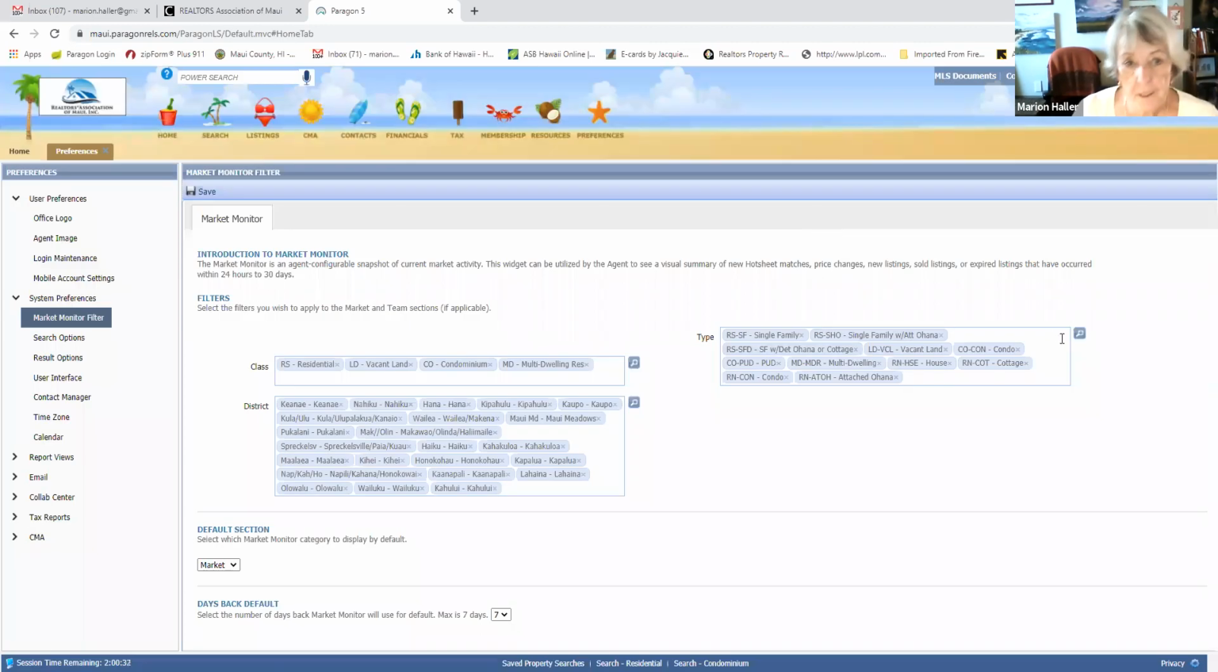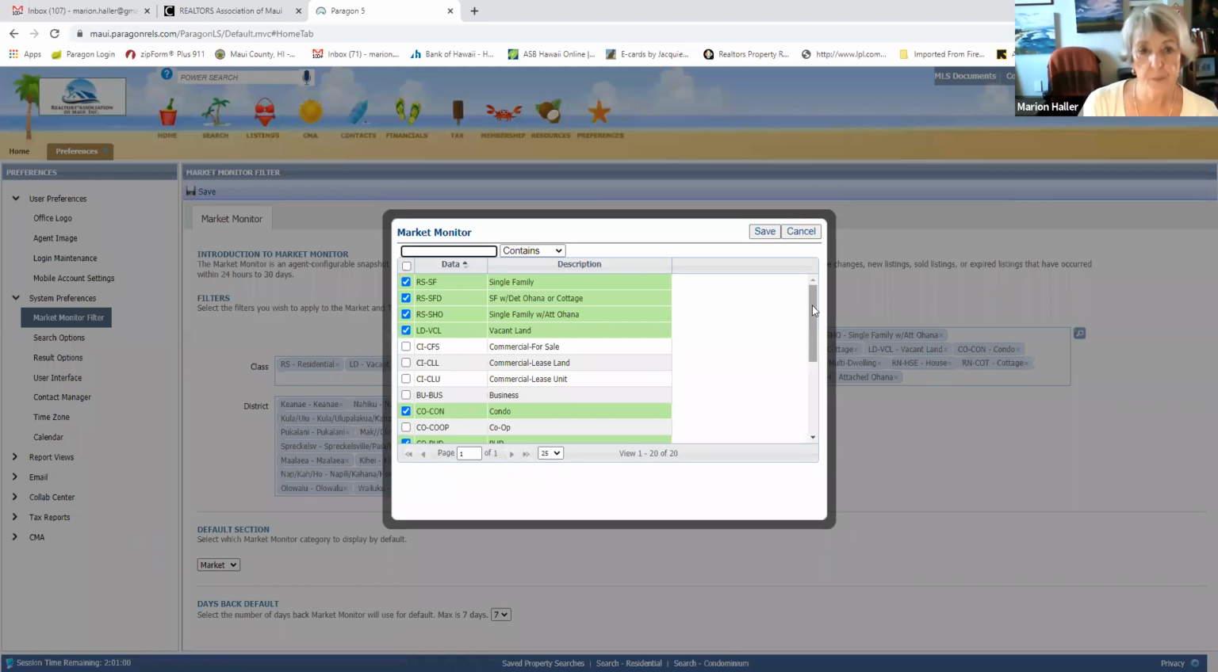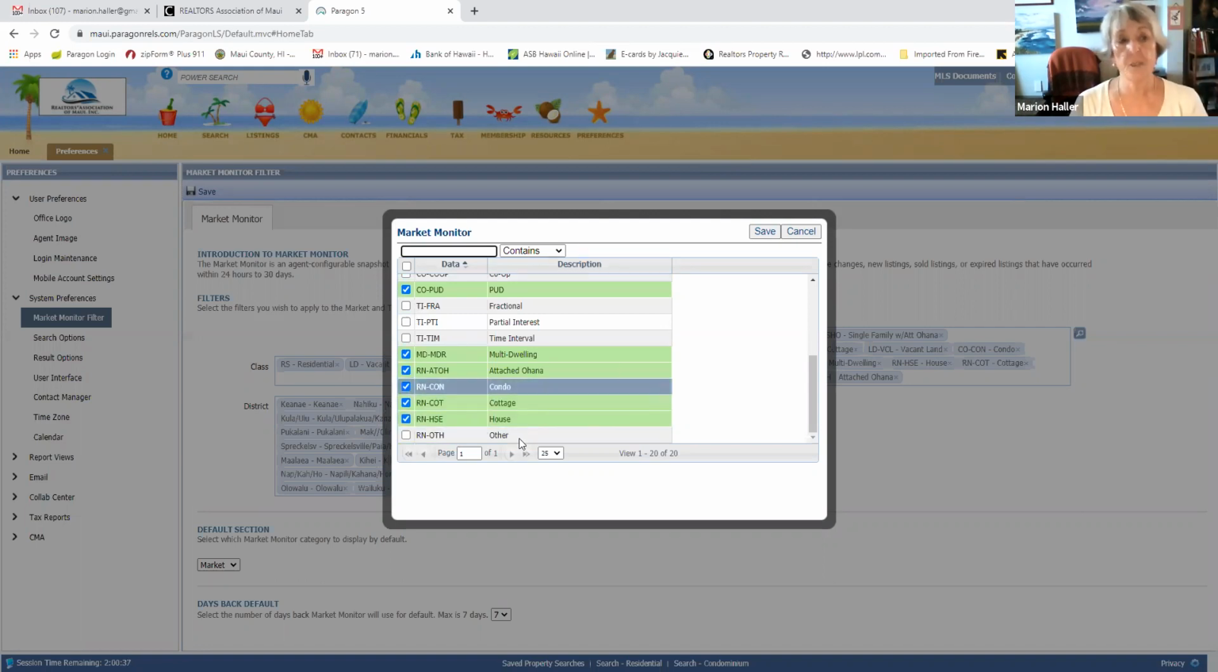And then over here, I went to type. And now I just made sure that all the types I wanted are included. So that would be single family with a detached ohana, with attached ohana, vacant land, no commercial leases, no business. I want condo. And then again, I want multi-dwelling, attached ohana, condo, cottage, house, all these different categories. Yep, I want all of those, and I hit save. You've got to always hit save, right?